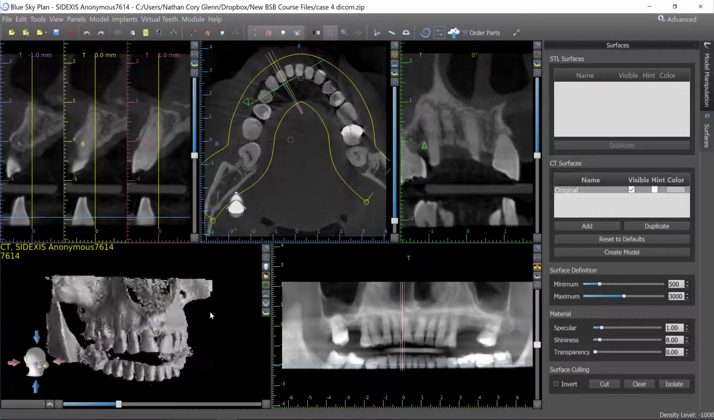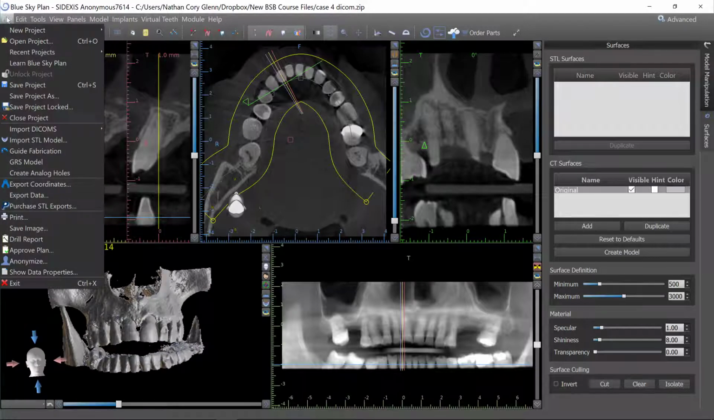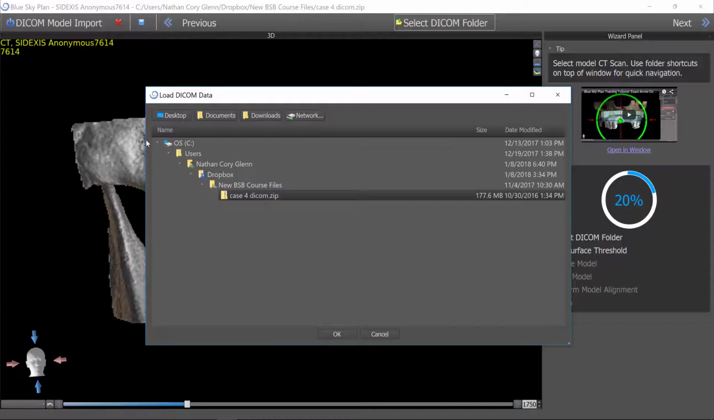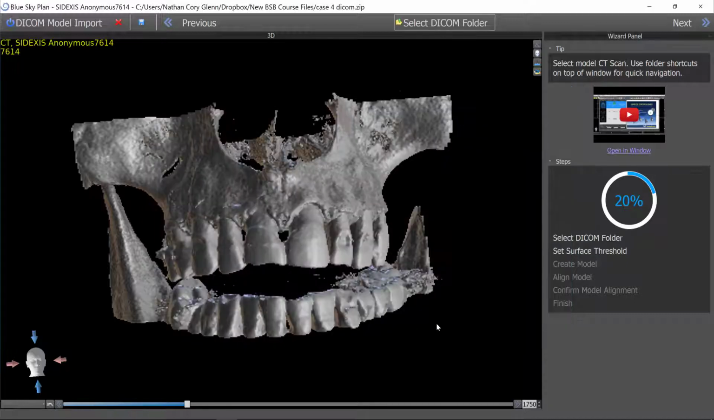And so there's no nerve to plot. And the first thing we're going to do is bring in the STL. Now again, it's not in STL format. So rather than saying import STL, I'll go to import DICOMs, and this is going to be a model scan. You'll notice you've also got the option of an impression scan. There's a workflow for scanning PVS impressions as well. Go down to wherever you've saved the cone beam scan of the patient's model, in this case, case 4 model scan. Click OK.